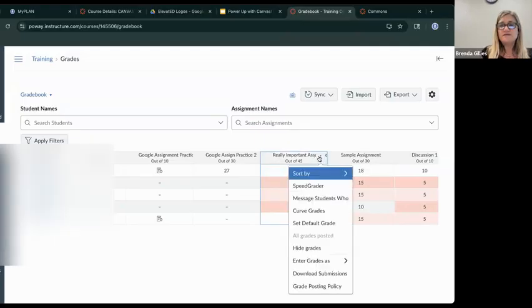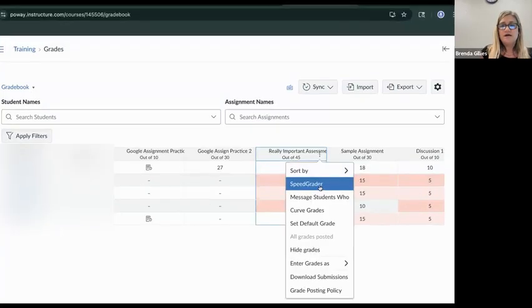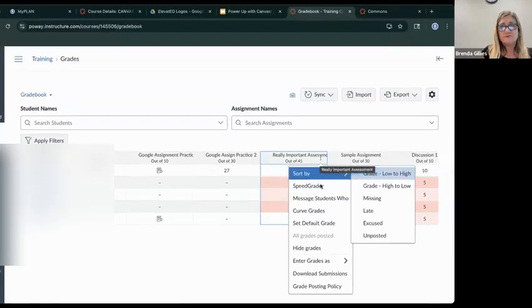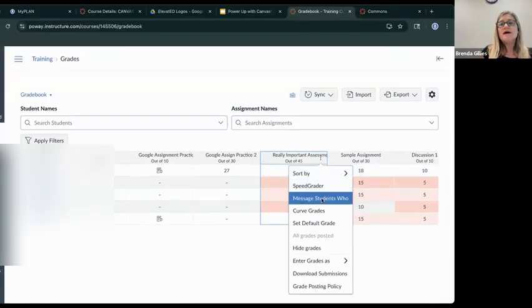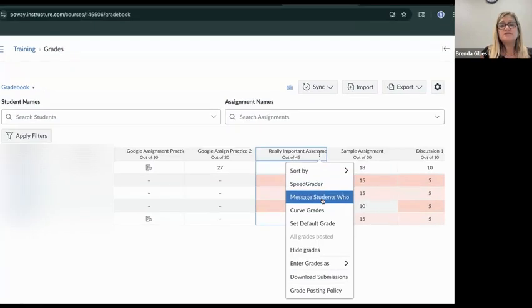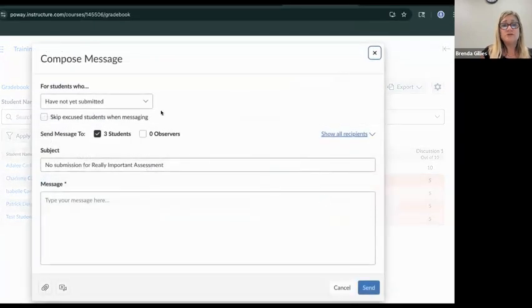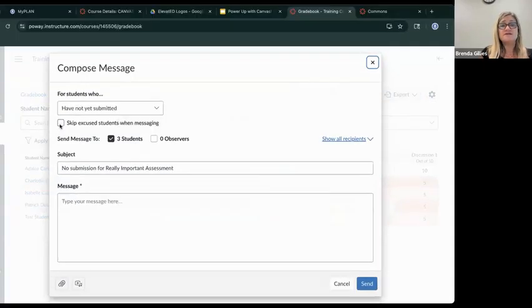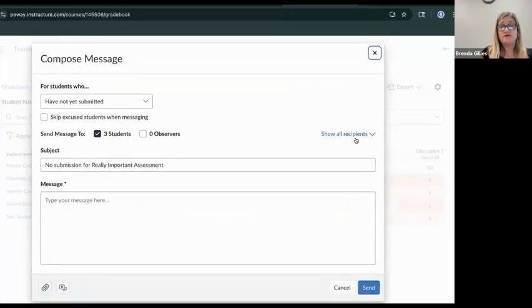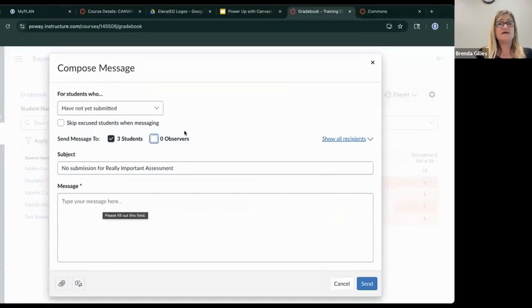And then within the SpeedGrader, when I click on the kebab menu in the gradebook, I can get to the SpeedGrader. I also have this ability to message students who, which I think is an amazing tool. You can send reminders for students who have not submitted yet, and you can also select to skip excused students. It'll tell you how many students that is. You can view their names. You can decide if you want to include observers. So those would be the family accounts that are attached to students. So if you want to include them or not, that's up to you. Type your message and send.